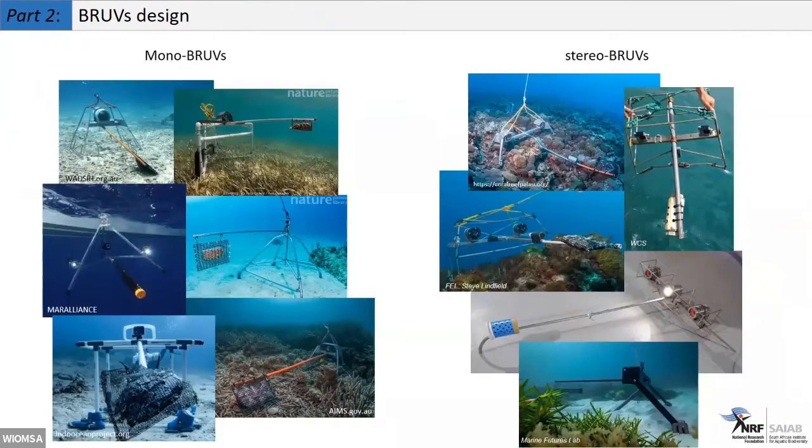Okay, so moving on to BRUV design. For both mono and stereo BRUVs, there's a wide variety of designs that have been developed over the last 20 years. And as long as you adhere to some key criteria that ensure that the data collected by the different systems are comparable, then there's considerable flexibility in how you build your BRUV. This is particularly true for the mono BRUVs, as you don't have to design the frame to maintain the stereo calibration of the cameras. Most design changes have aimed to reduce the cost, weight, and size of BRUVs and to increase their stability when on the seafloor.